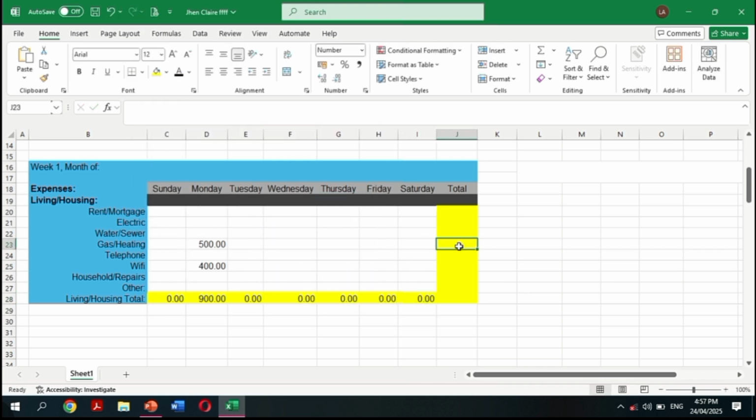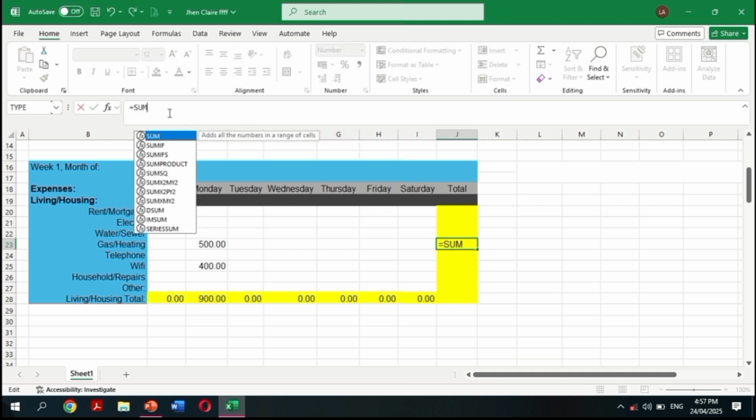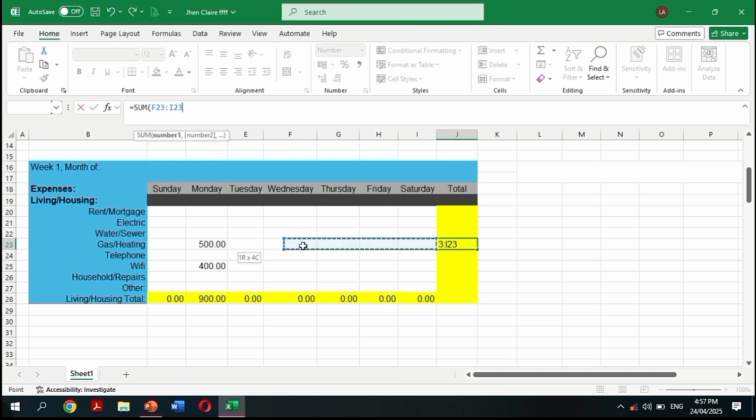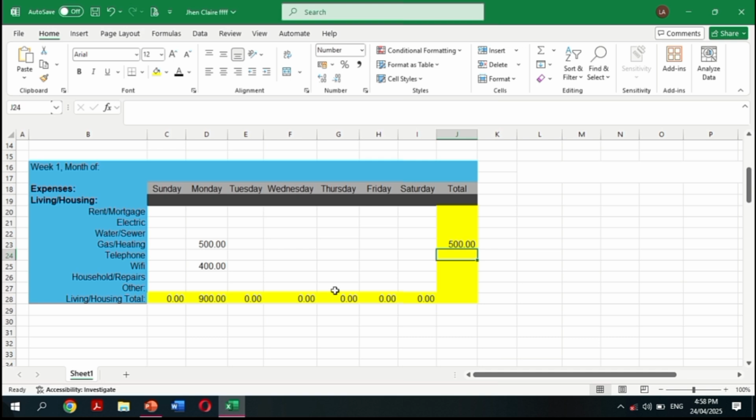Next, determine the total expenses for each expense. So click the row 23, column J, then go to the formula bar, put equal, open parentheses, drag from column J to column C and put close parentheses, then enter to get the total expense. Use this formula in all rows.